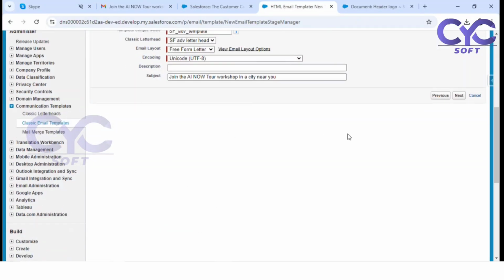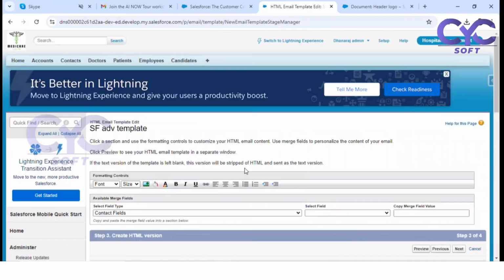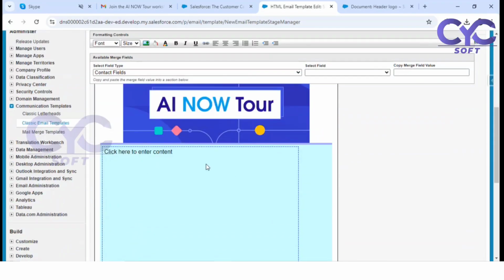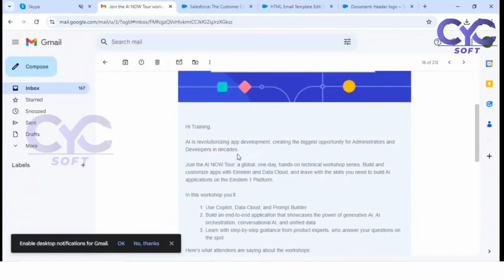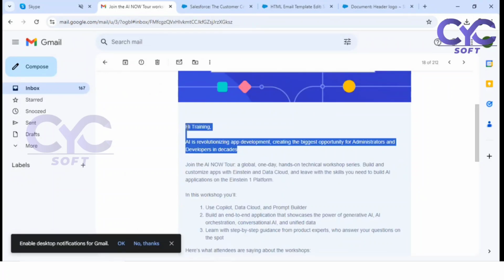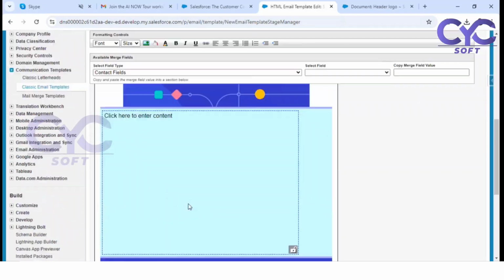Okay, if you want to use any merge fields, yes, you can use merge fields as well. Click on next. The merge field concept we already covered in the previous class, right? So now click on next. See, this is my enter your content, enter your body here. If you want to add any merge fields, you can. Let me go to this email. Just a few lines I'm pasting from here. Hi training, go to this, paste it here.